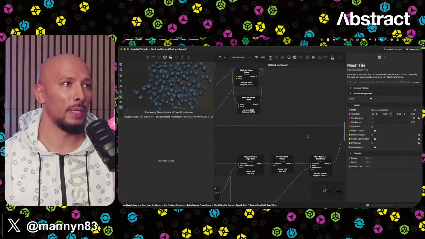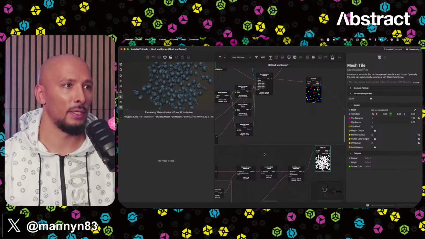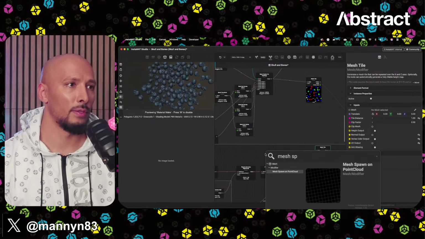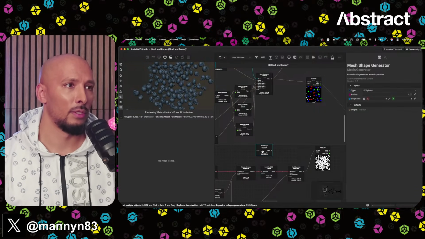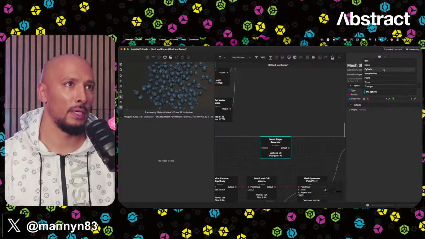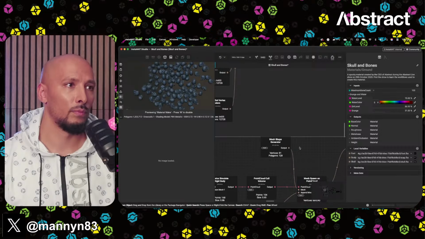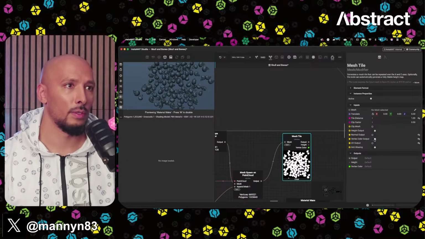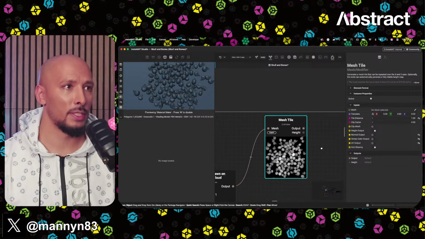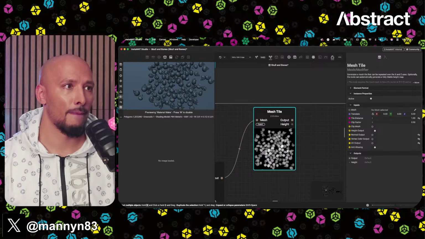And we don't have a ground plane. Let me get a ground plane here. Mesh spawn, mesh shape generator, and then a plane. 2 by 2, append it in. Right, and here we can see the height output. It looks pretty nice.